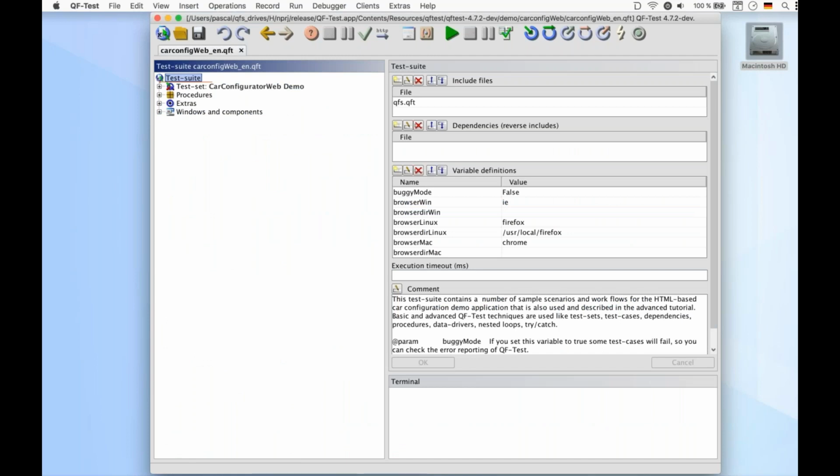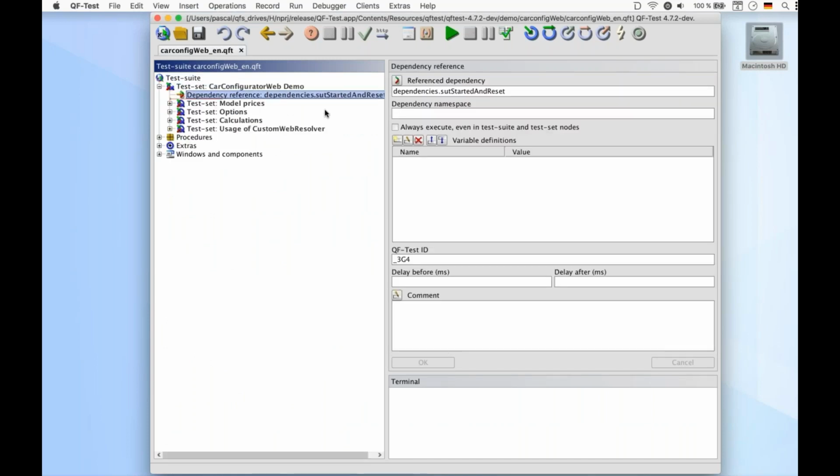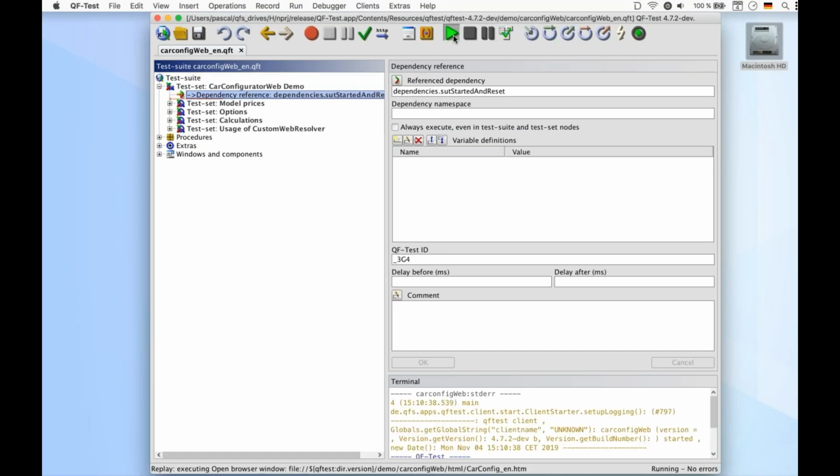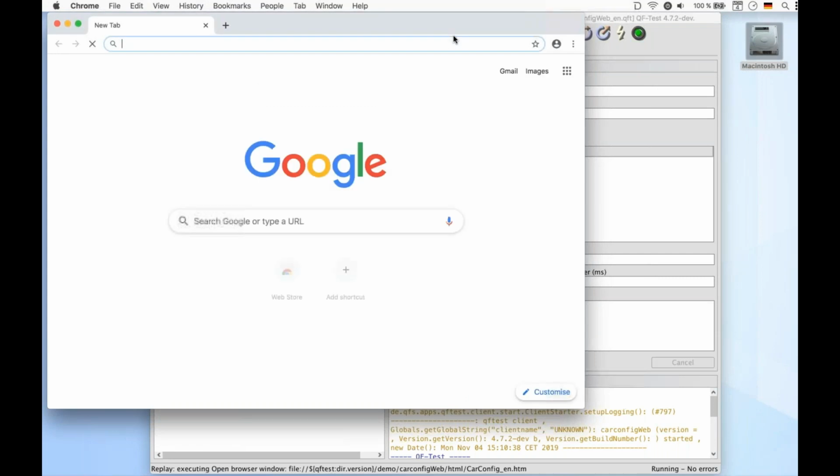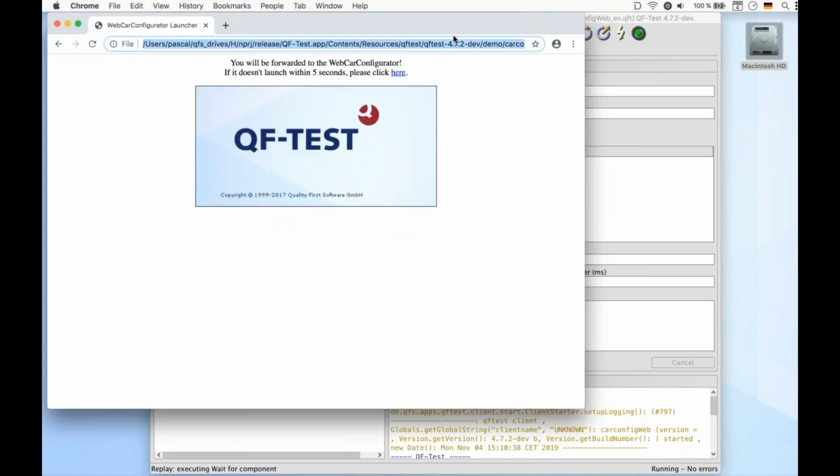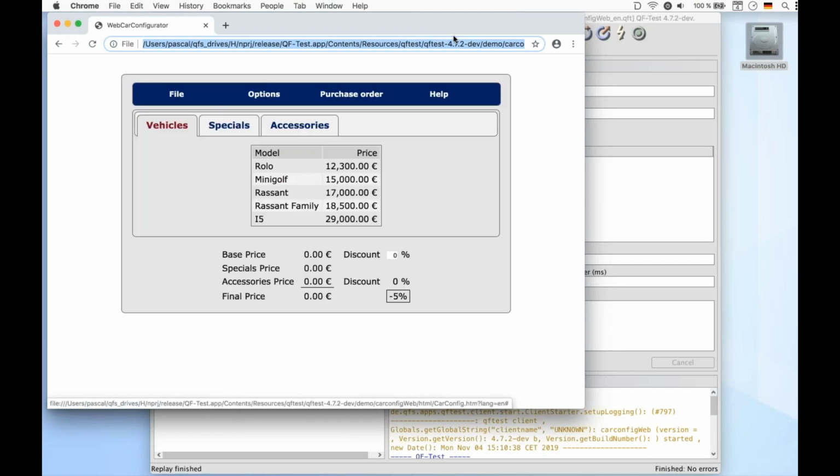This comes with QFTest out of the box and shows some examples. When I just start the dependency here, it will start up a Chrome browser, in my case, with this demo application, which is not used by any car seller I know, but which mimics the program used by a car seller.